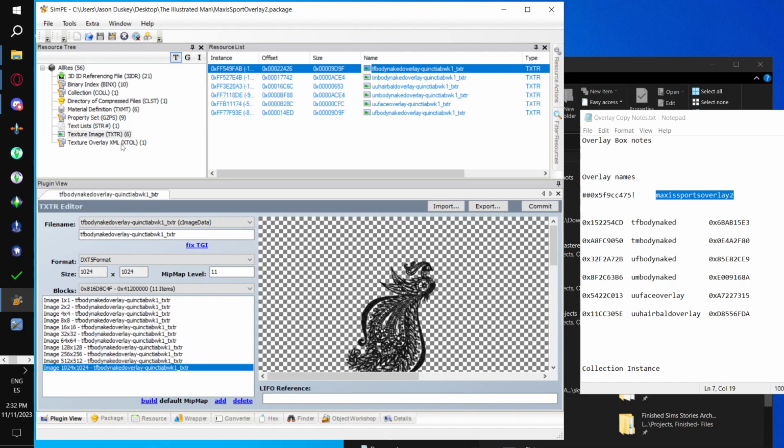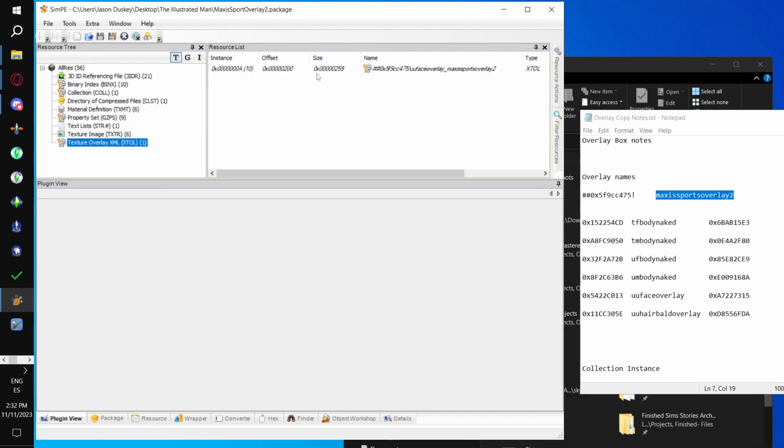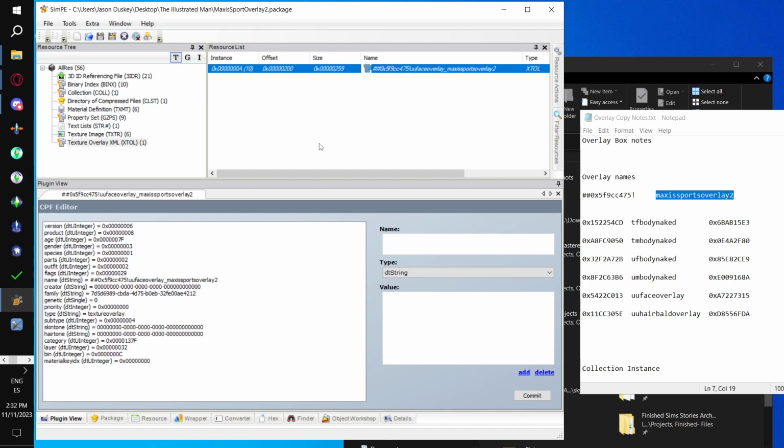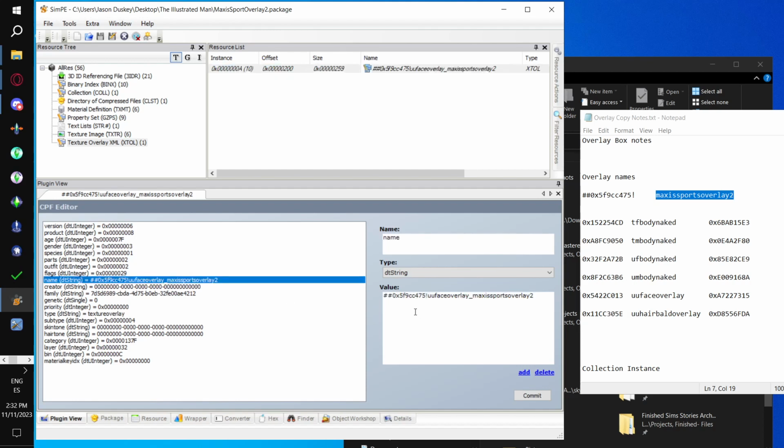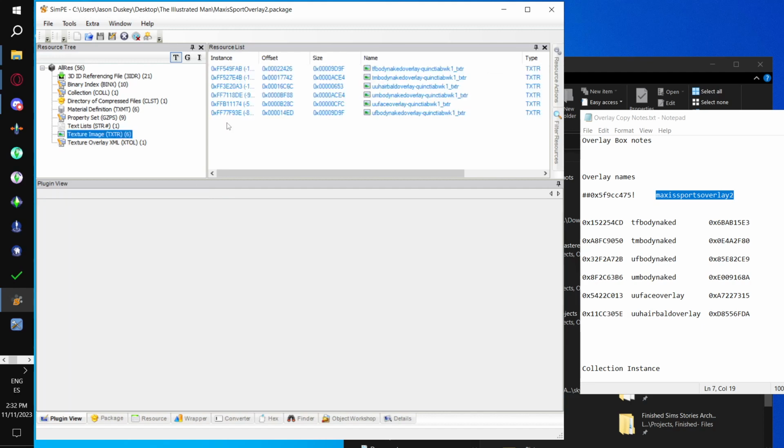Move up to the TXTR. So I have a UU face overlay already in here. Does that stay there? Don't change that text. So all we're changing is the group value between the 2 pound signs and the exclamation point, and the unique overlay name, everything after the underscore. But leave the UU face overlay.